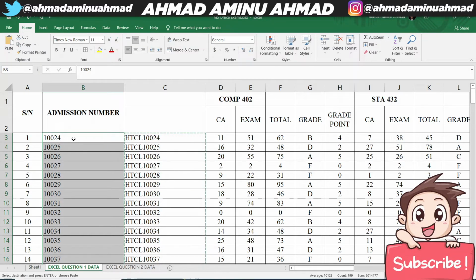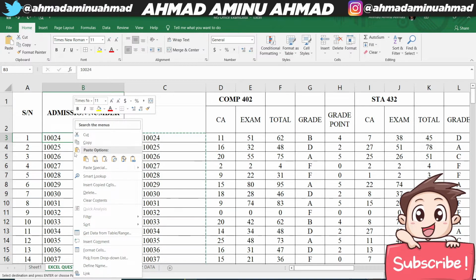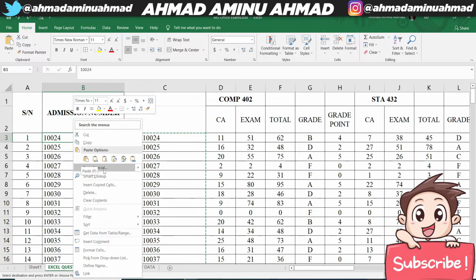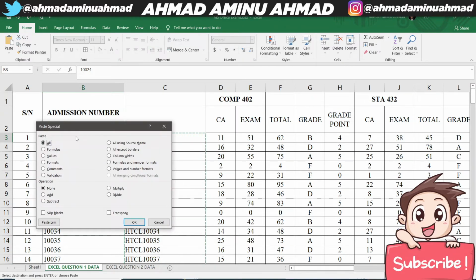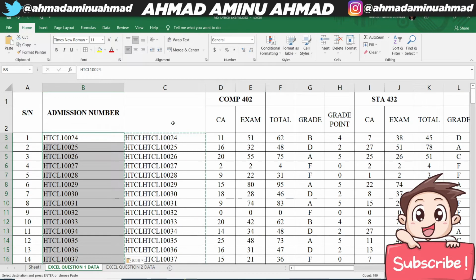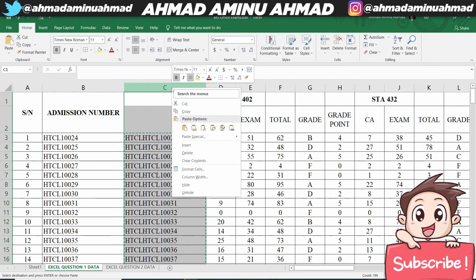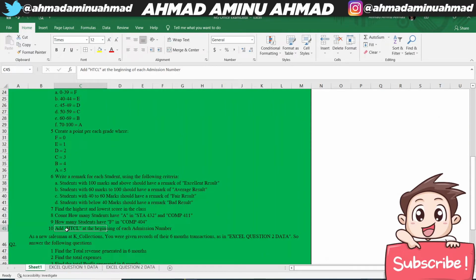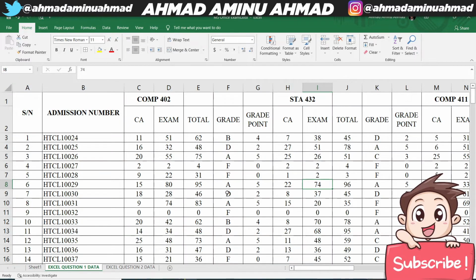So we are not going to paste just like that. After we copy it, we right click and either click here, which is the shortcut for paste values, or click paste special, then values, and click OK. It will paste the values, and this one will stay where it is. Then we right click the temporary column and click delete. So we delete it and we finish our question. We have answered question number 10, and this brings us to the end of this video.